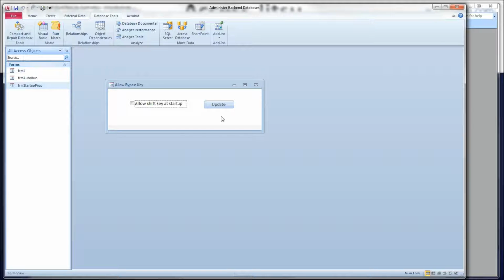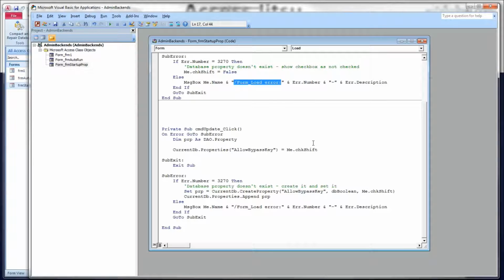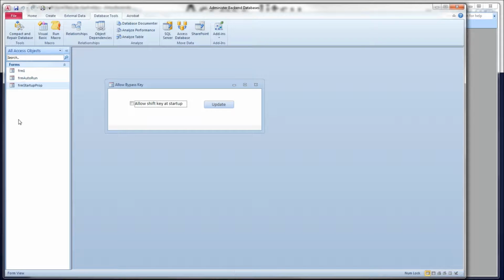Now let's take a look at the code behind the update button. That is here. And it really is just the reverse here, okay? So we have the current db.properties and the same property, setting it equal to whatever value we have in our checkbox. Now check what you're doing here in terms of what you're expecting from your behavior.